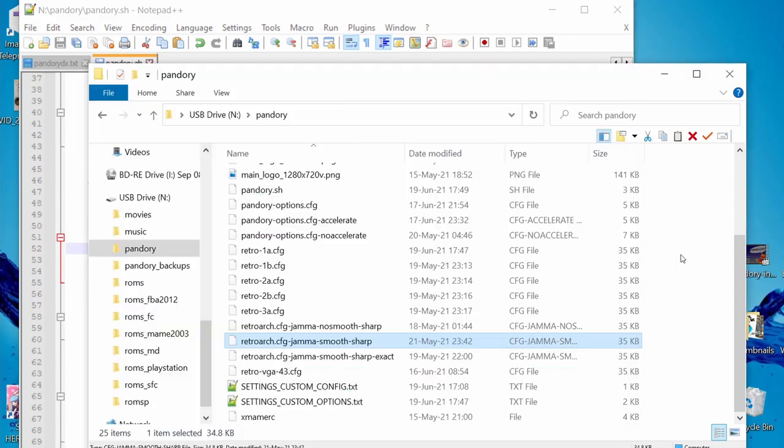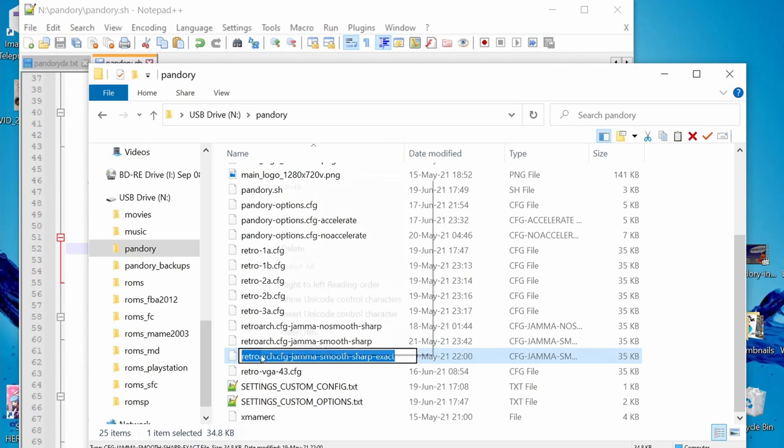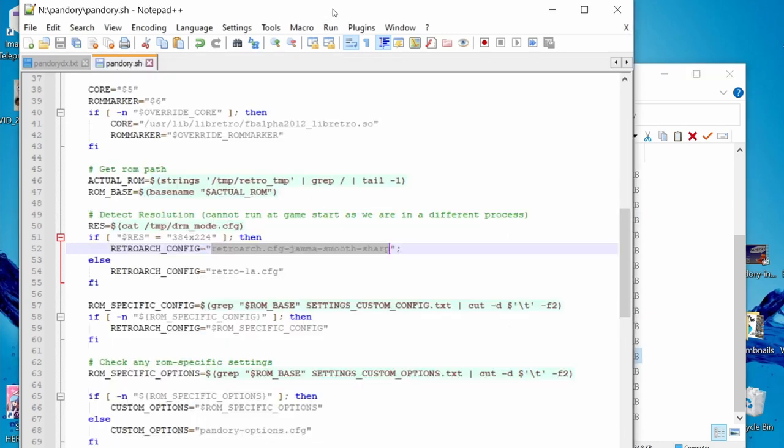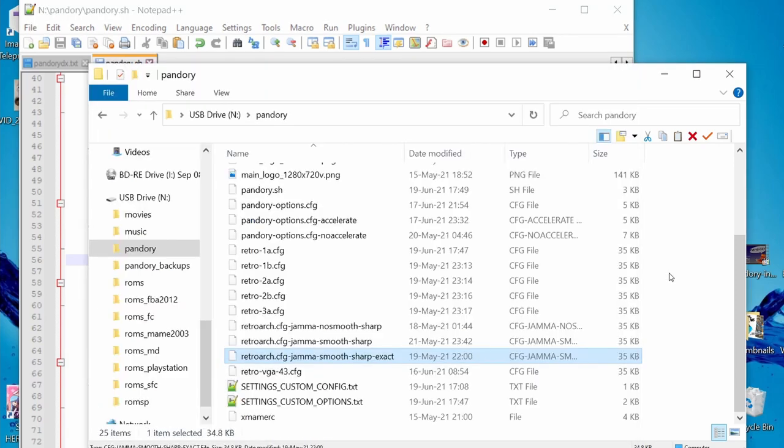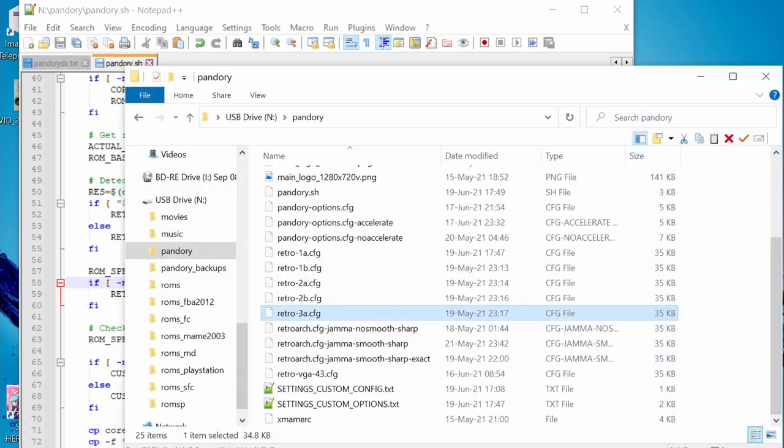Let's change to a different configuration file. Slowly click once, then twice, and select this name, copy. Now we're just going to paste it in here. For those that don't use video output on the jammer edge, they'll need to use this line here. For this version of Pandory DX, the default is Retro 1A. These will have different aspect ratios, integer scaling. Try them out to see what works best for you.